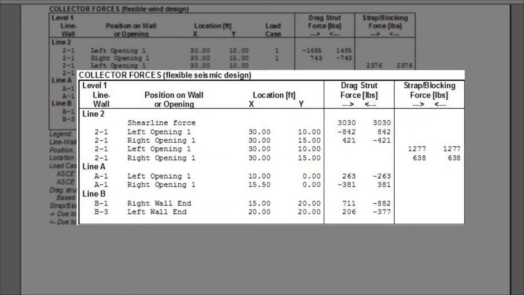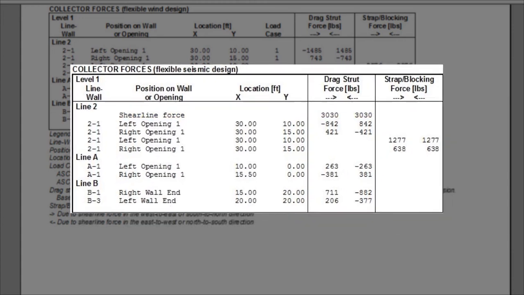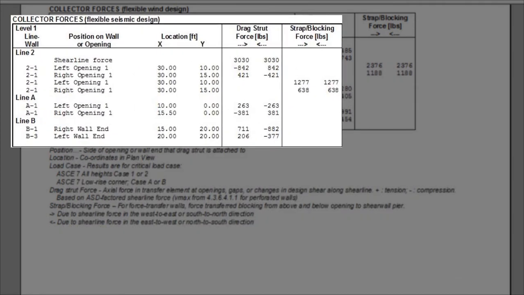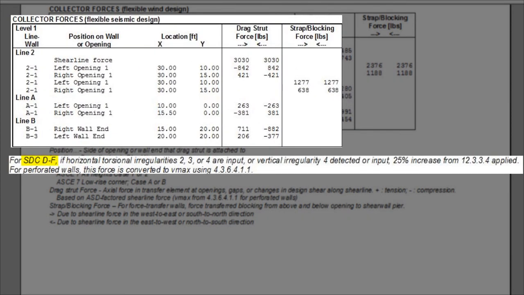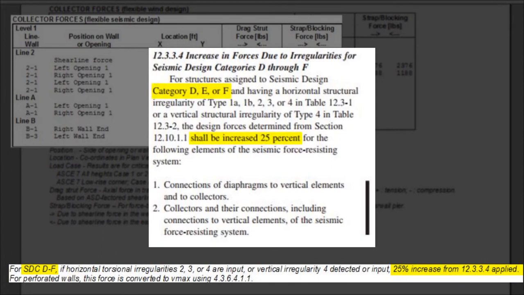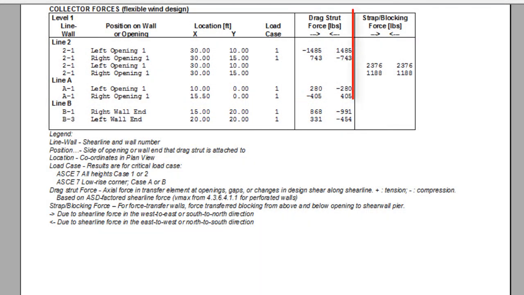For seismic design, the shearline force is displayed, which is calculated based on the larger of that based on ASCE 7 clause 12.10.2 and that based on exception 1 of 12.10.2.1. For structures with seismic design category D through F, the drag strut force shall be increased by 25% as per ASCE 7 clause 12.3.3.4 if certain regularities exist. As for strap or blocking force, the values are only displayed for force transfer wall types, as mentioned earlier.